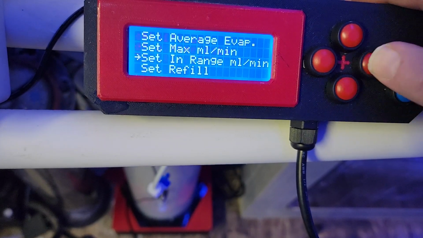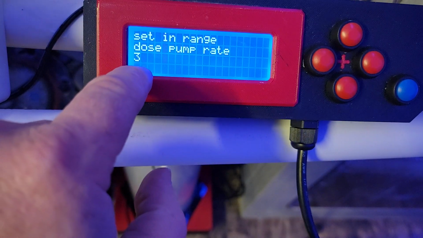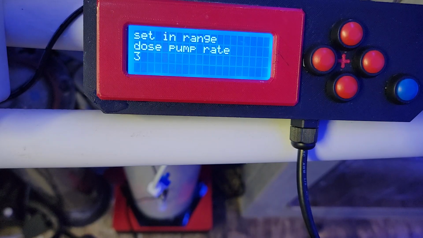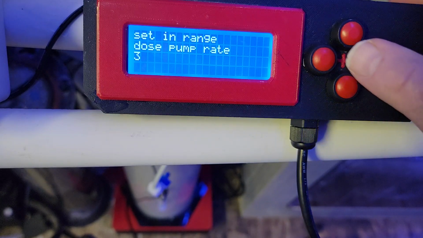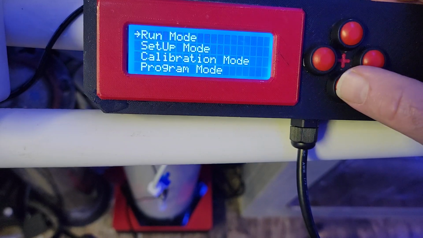Also have an end range. The end range is, once I reach my target, that's what it's going to maintain as far as the milliliters a minute. So once it gets into that range, 3 mils a minute is all it's going to take to maintain it while the lights are on. And that's something you just got to play with so that you get the right number, because it's easy to overshoot, and I'll talk about that here in a second too.